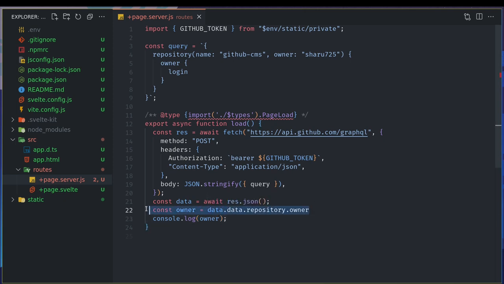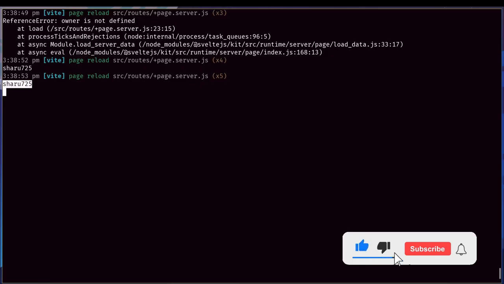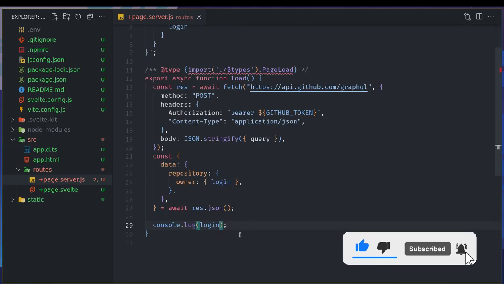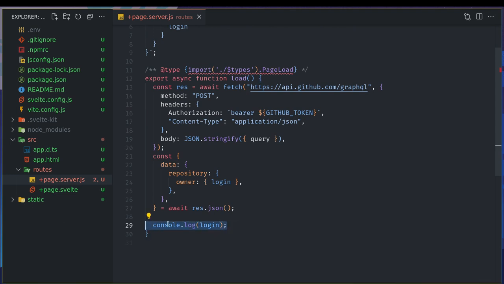Now instead of all this, I can actually destructure right here, like this: data, repository. Yeah, you can also look here in the query itself and get an idea of what the structure would be. Owner, and then I can also get login, and I can just log out login here itself. Yeah, so I just got the exact thing I wanted. Now I can return this, and I can get this here in my page, and show it.